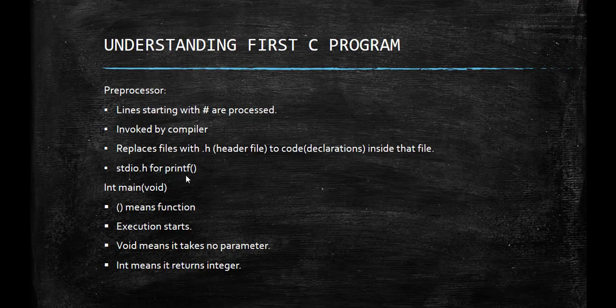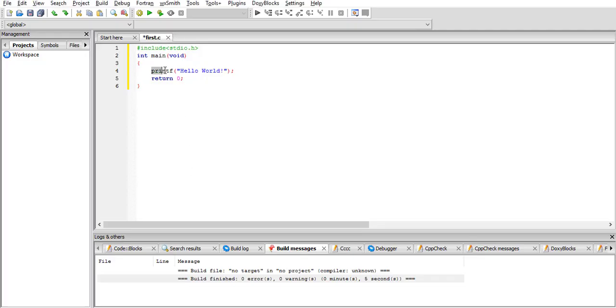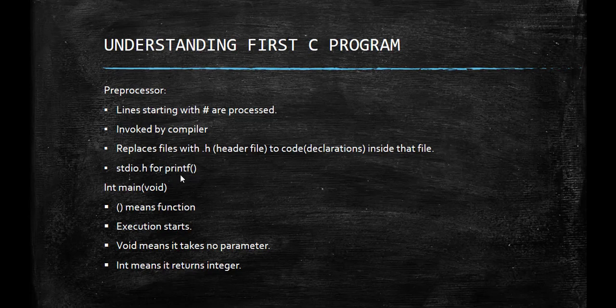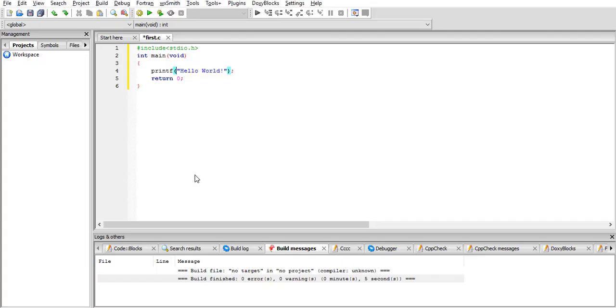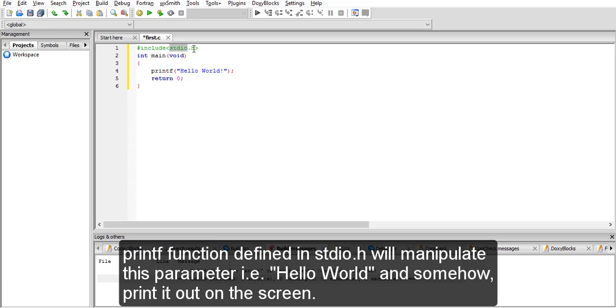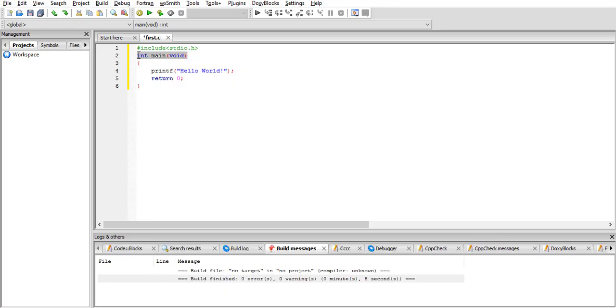In C, everything that has these two braces, opening and closing, after some name implies that this is a function. So printf here is a function because it has these two parentheses, and the content inside these parentheses is used as a parameter. So what this does is it calls the function inside stdio.h, and that function will have hello world as a parameter. So the second line is int main void.